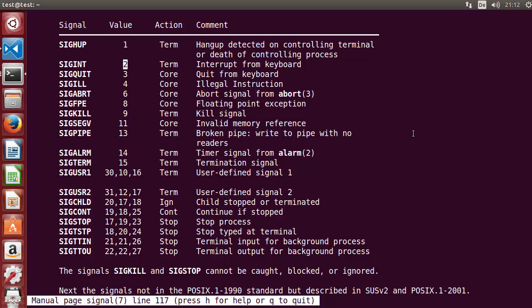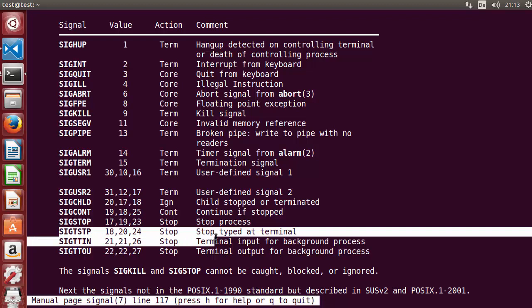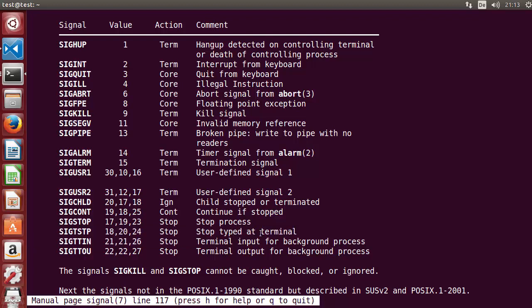And then we have provided Control Z also, right, which was SIGTSTP. You can see this one was the signal, right? And this stands for stop typed at terminal, right? It has the value 18, 20 and 24.